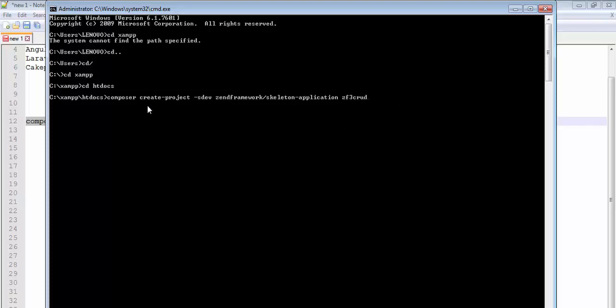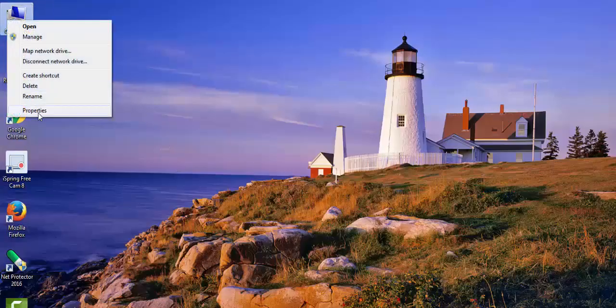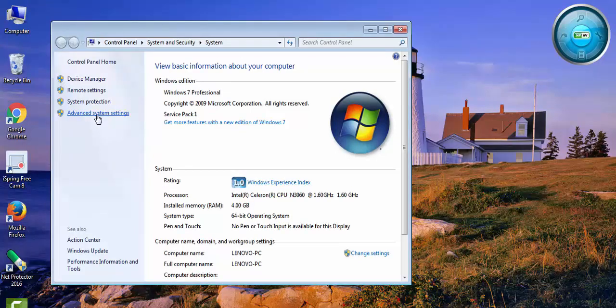For downloading Composer, you need to go to your browser and then go to getcomposer.org, and from there you can download Composer and then install it in your system. Once you download and install Composer, you need to do some settings. You just need to go to my computer, right click on it, click on properties, then advanced system settings, then environment variables, and from here look for path, and then click on edit.